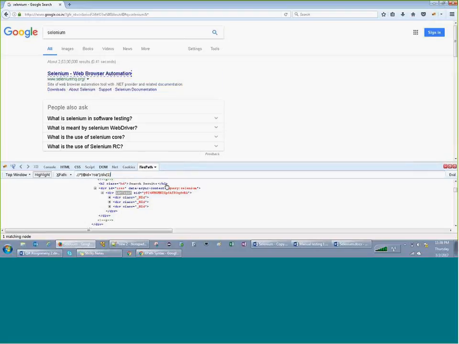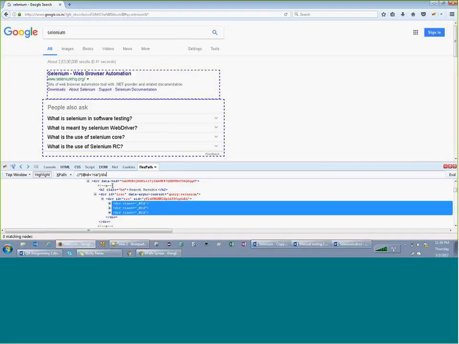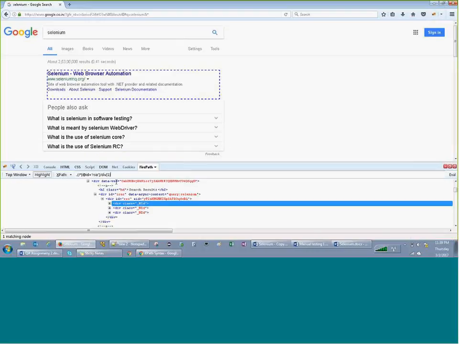If I remove this, the first div is this one, and it has 2 siblings. What happens if I remove 1? Enter, it is giving all 3. Right? So I am able to distinguish between them. So I'm giving 1. Clear.